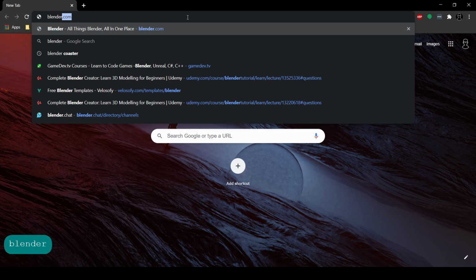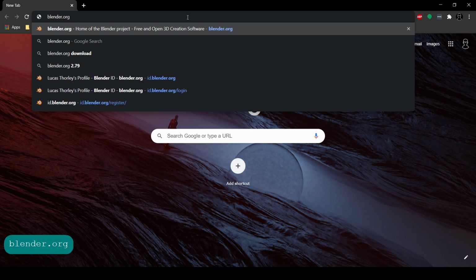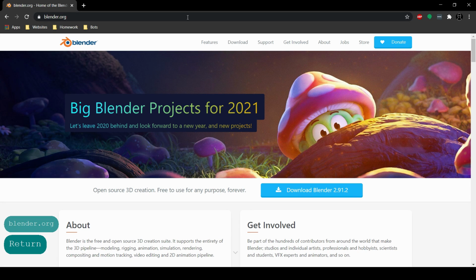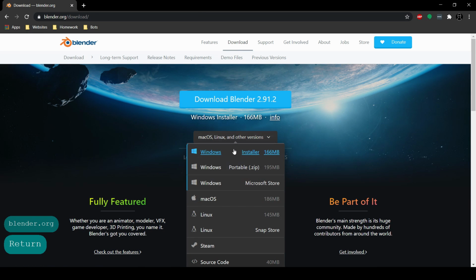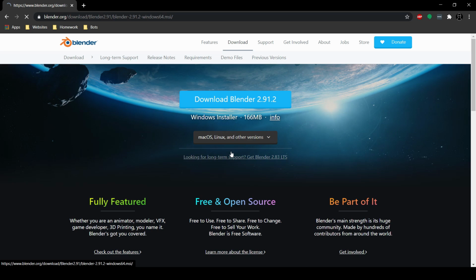First, you want to go and download Blender at blender.org. Now you want to go to the Downloads tab. Now you want to go to Other Devices. And here you can see all your OS devices, including Steam. I have a Windows device, so I'm going to download that.